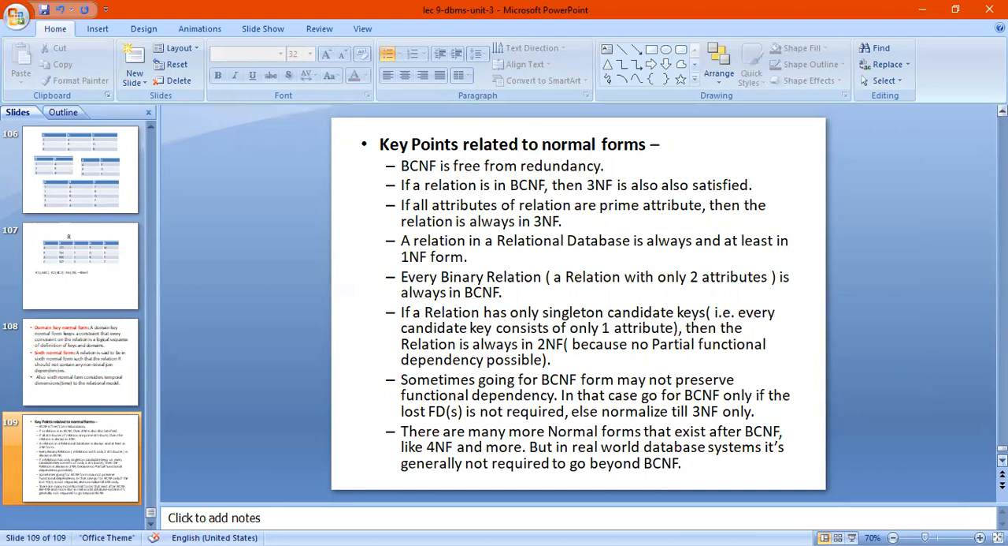There are many more normal forms that exist after BCNF, like 4NF and more. But in real-world database management systems, it is generally not required to go beyond BCNF. So that completes our syllabus.